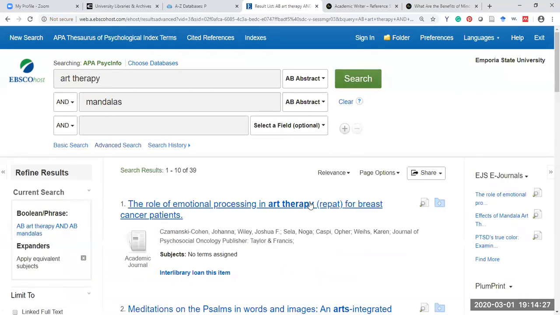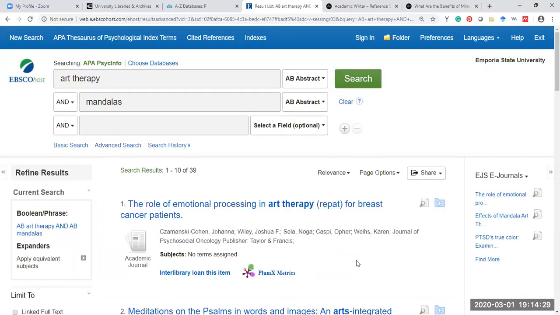And when I click on search, I got 39 references. I'm not actually going to look at the references right now because I'm more focused on what you can do at this point once you do this search. I do want you to pay attention to something over here. Notice where this says EBSCOhost. File that in the back of your mind because you're going to need this in just a second.